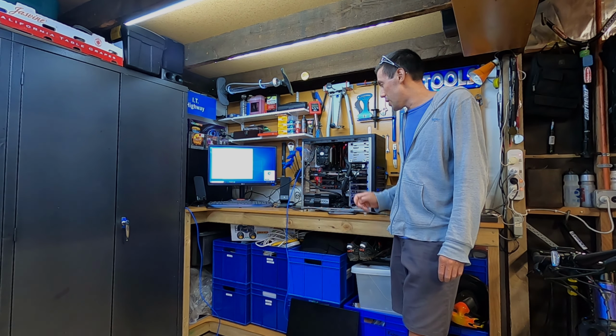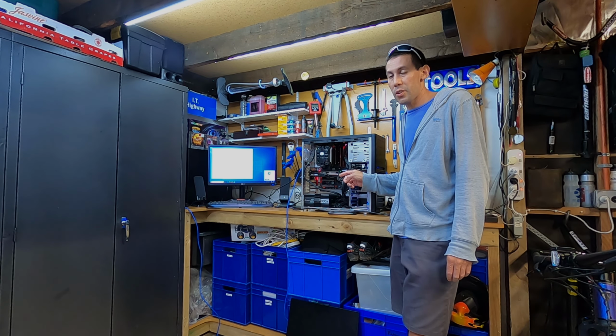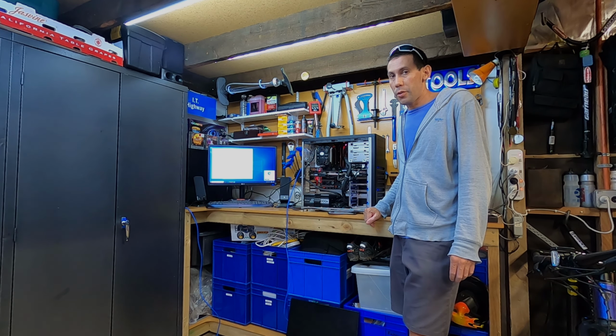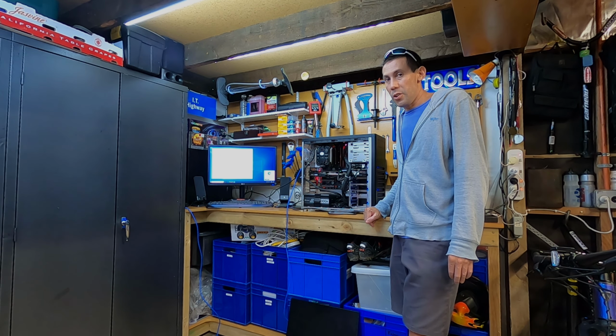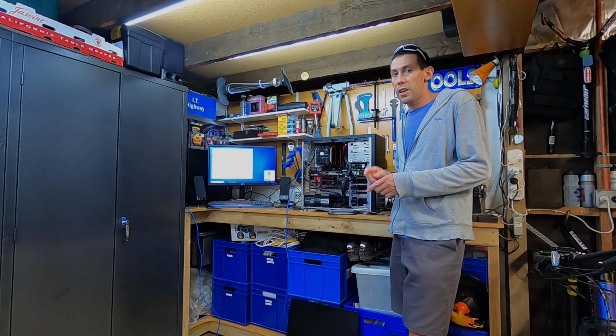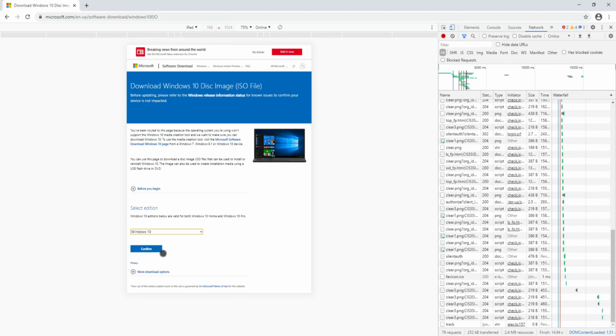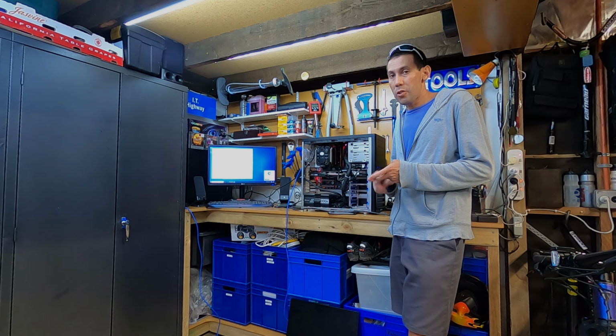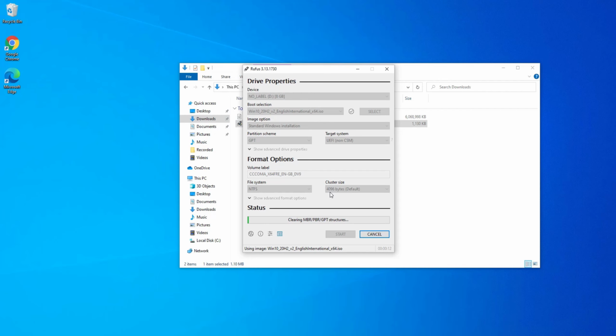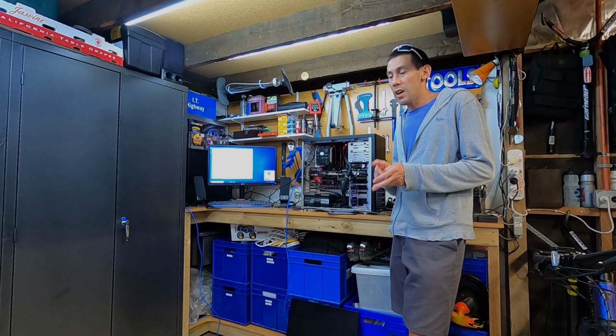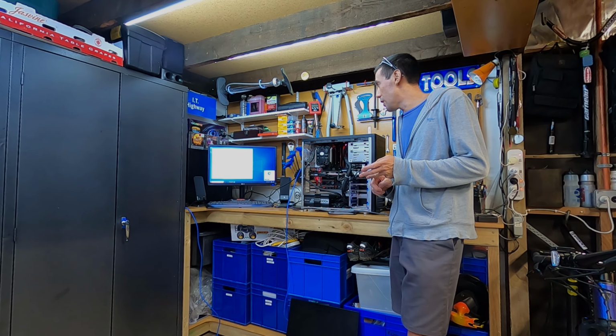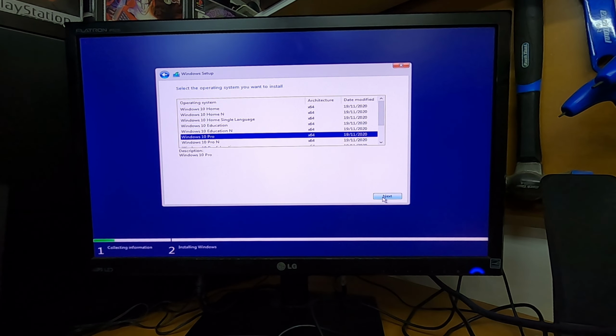Okay guys, that's the end of this video. We've successfully installed Windows 10 onto this computer here. Now we've run through several steps along the way in this video. You've seen how to download a Windows 10 ISO. We've created a Windows 10 install media using Rufus, and we've gone through and installed Windows 10.